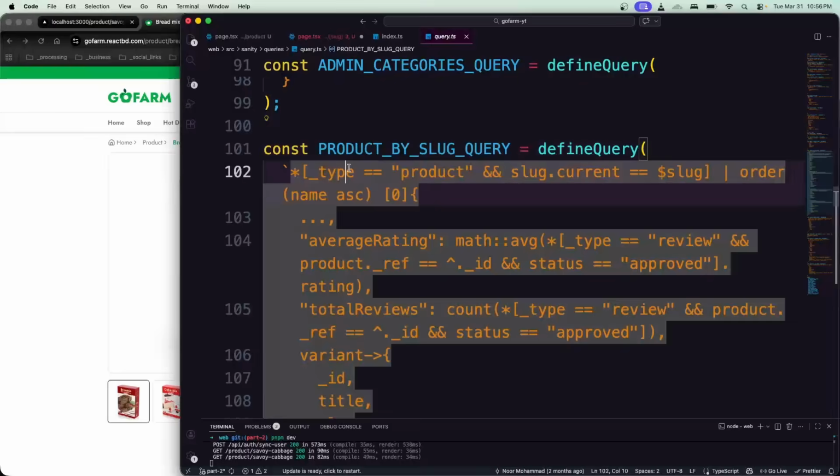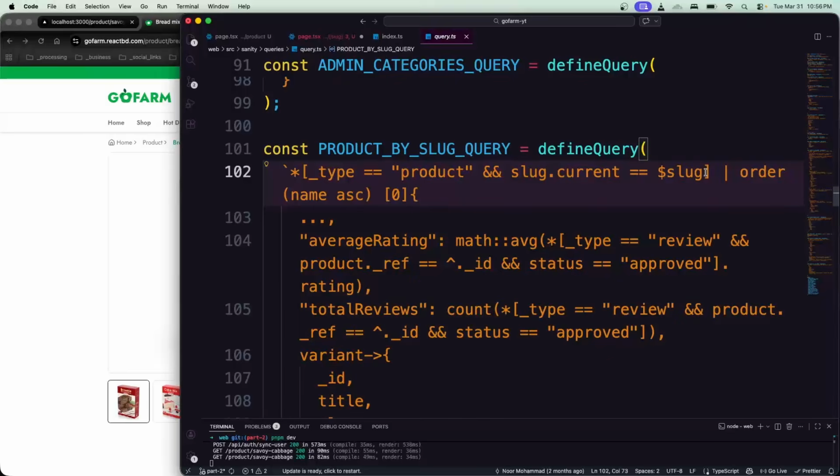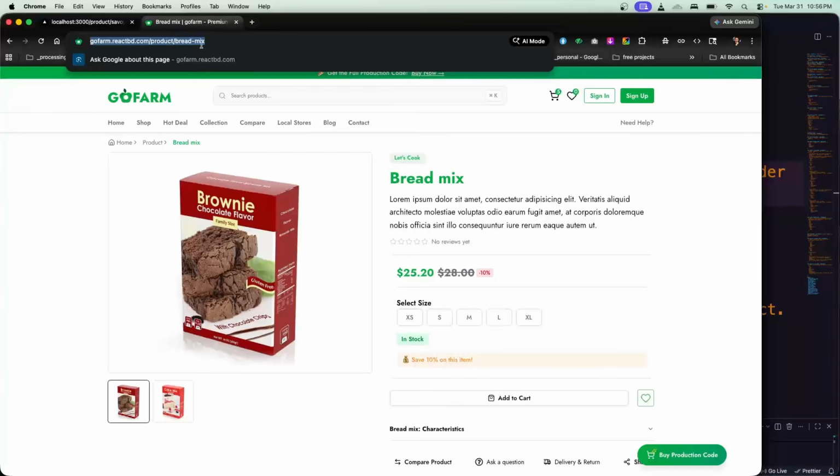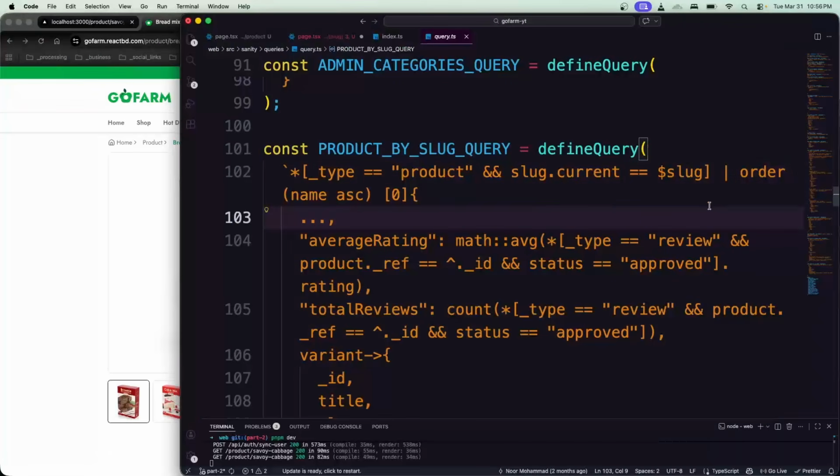Now here we are passing the type should be equal to product, and slug.current should be our current slug. So whatever slug we are passing here, the data is going to be served according to it. And as the product is coming as an array of products from Sanity, from GROQ, we're getting the first result there, and we're getting all the details from there.